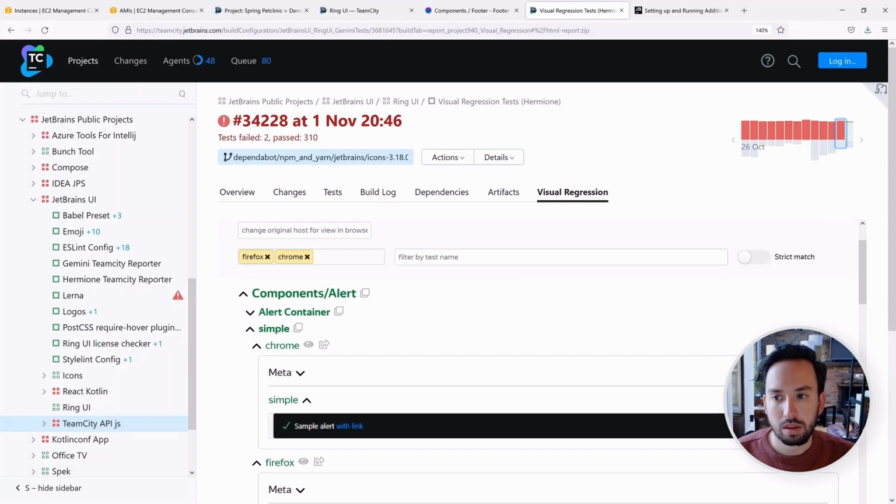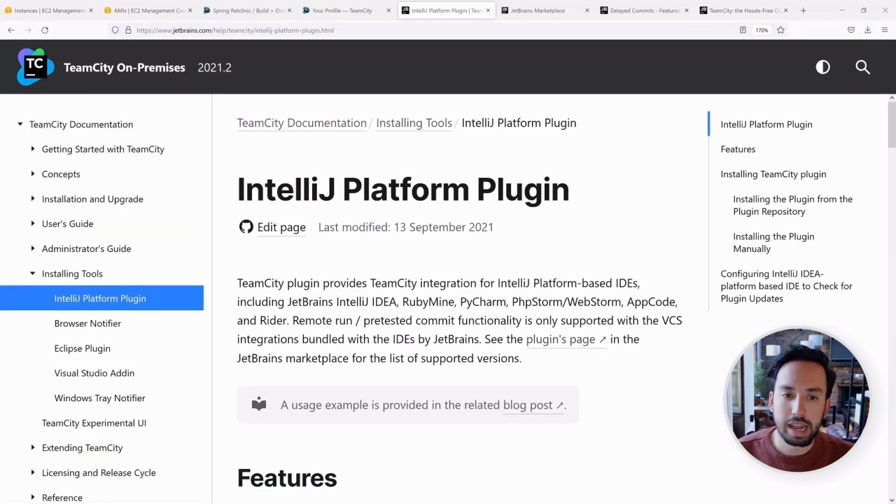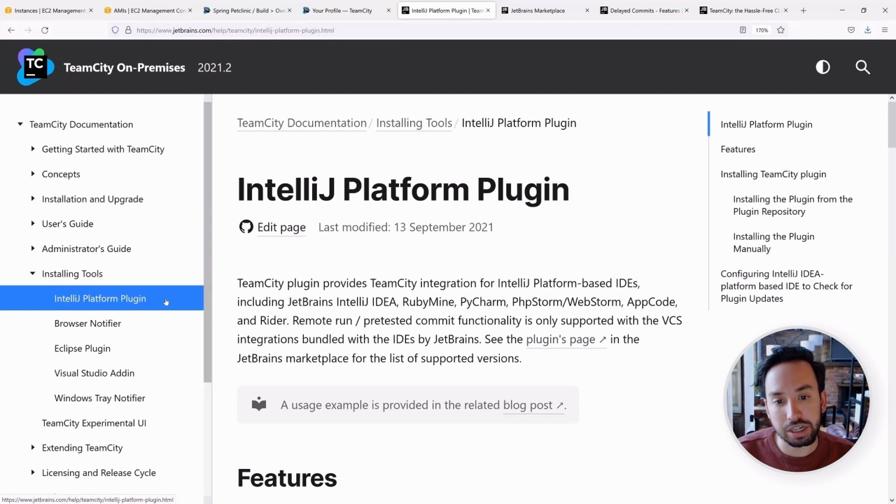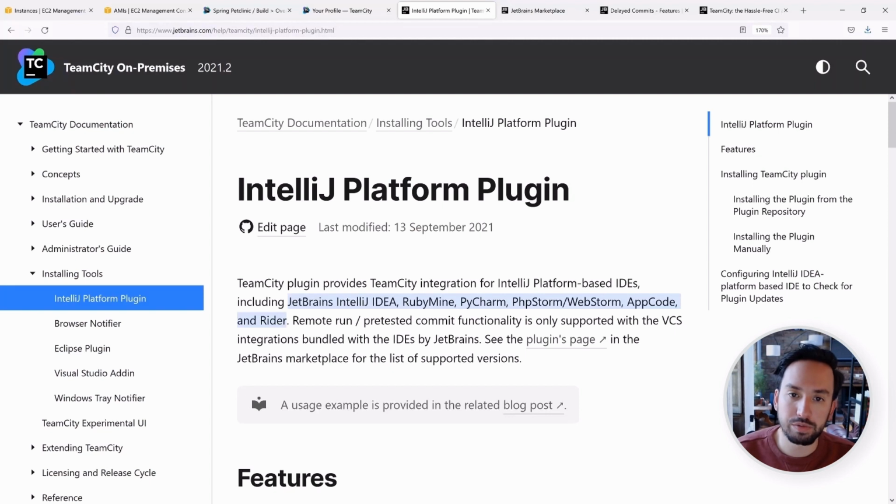The last thing we're going to look at today is TeamCity's various integrations with IDEs. TeamCity supports IDE plugins for most of the IntelliJ platform based IDEs from JetBrains, so that includes IntelliJ, PyCharm, WebStorm, Rider, and the others. We also develop and support plugins for Eclipse and Visual Studio.